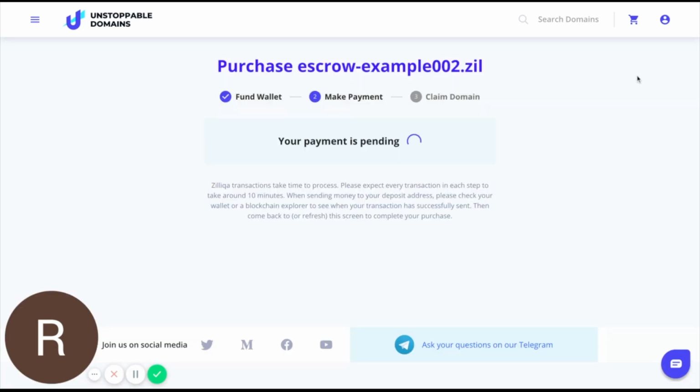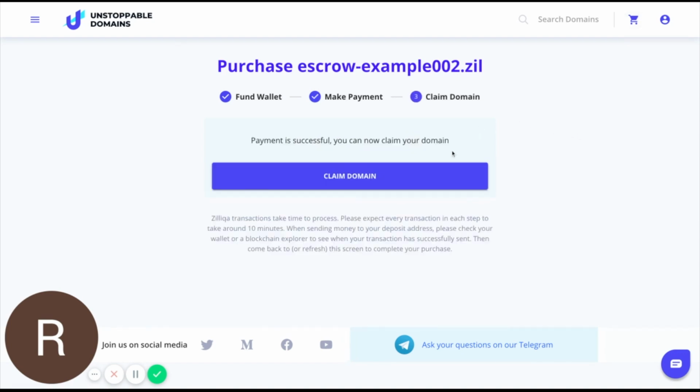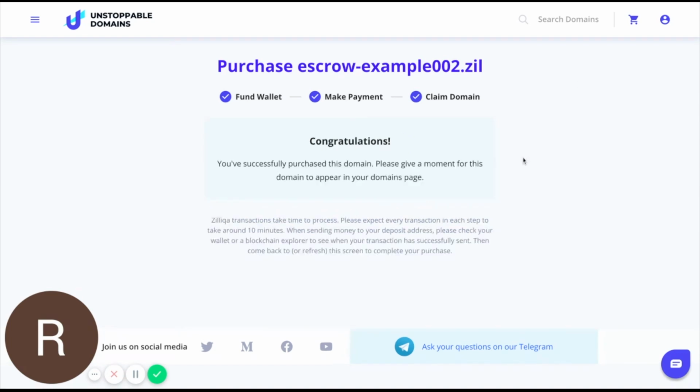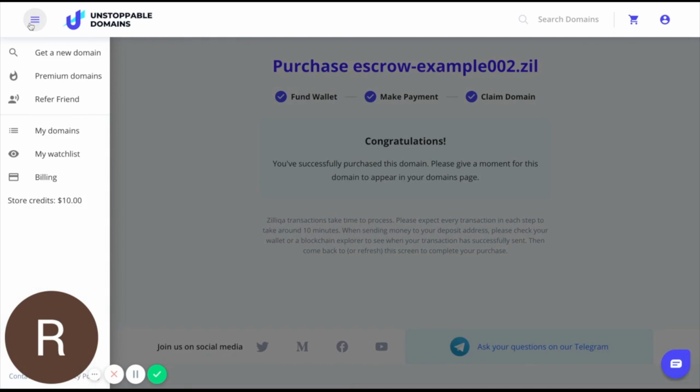So the first thing he needs to do is fund his wallet, which is entering his key store and passphrase and opening his wallet. He is then going to make his payment. This transaction is going to go through on the blockchain. Once that payment is complete, he's going to have the opportunity to claim his domain, and that's it. Congratulations, the domain has been purchased.